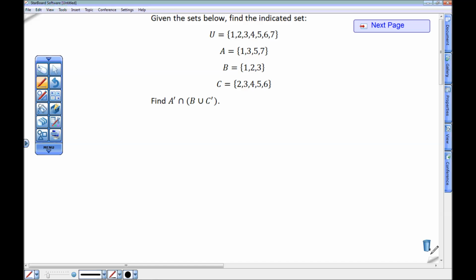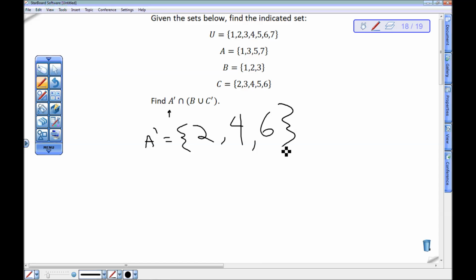Okay, here's one with complements. So let's just dive right in. Looks like I need A complement. So that is everything that's in the universal set, but not in A. So looking down the line, the universal set has 1, so does A. Universal set has 2, but A does not. Universal set has 3, but A does. Universal set has 4, A doesn't. Universal set has 5, but A does. Universal set has 6, but A doesn't. And the universal set has 7, but so does A. So A complement is just 2, 4, 6 in this example.